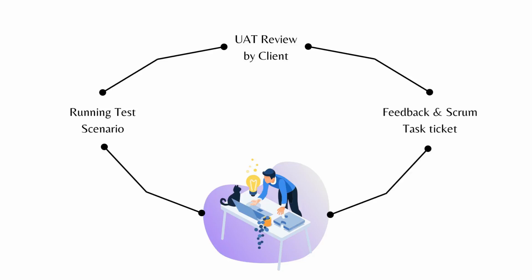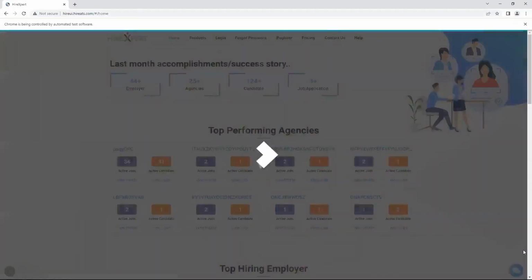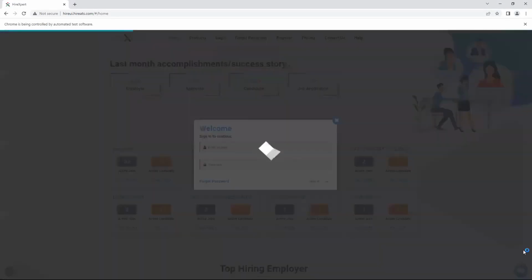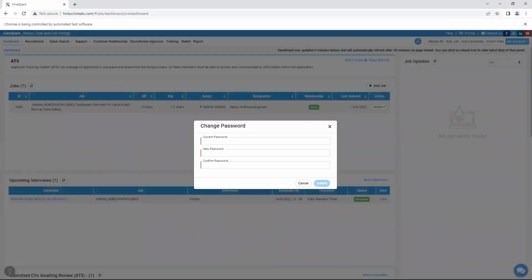Just set the UAT environment and UAT test application area. You need to create all UAT scenarios under the UAT environment and UAT application test area. Let's add one scenario for change password using normal tool syntax. After writing a scenario, you can run it to record change password features functional with screenshots for the client to review.